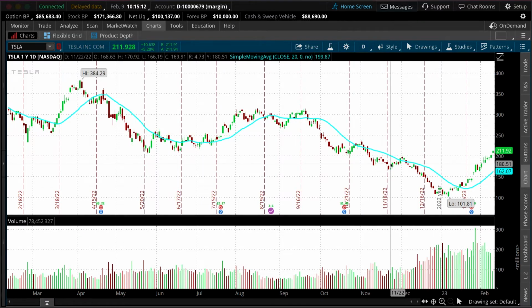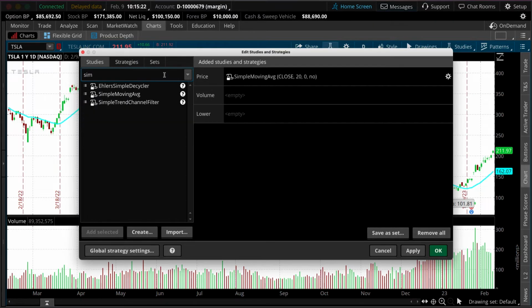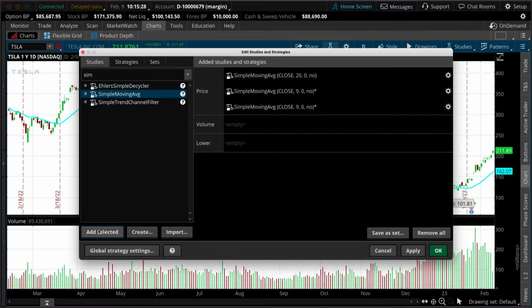Now to add the other moving averages, it would be the same process. Go ahead and click the beaker, and let's add simple again. Now we're going to add this twice, and then you would go in and customize these two, 50 and 200, and you can change the colors and styles accordingly.